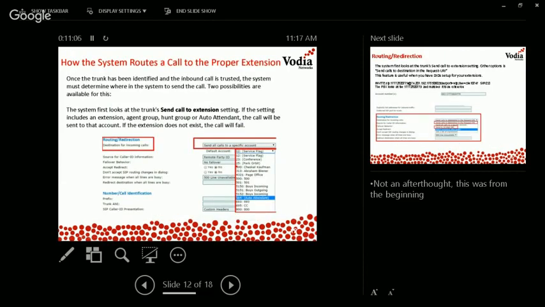How the system routes a call to the proper extension. Once the trunk has been identified and the inbound call is trusted, the system must determine where in the system to send the call. Two possibilities are available for this. The system first looks at the trunk, send call to extension setting. If the setting includes an extension, agent group, hunt group, or auto attendant, the call will be sent to that account. If that extension does not exist, the call will fail. So this is really important when you set up your trunk.